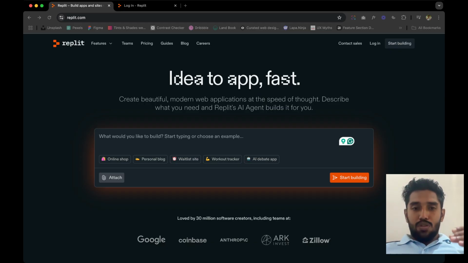So below the chat box we have "loved by 30 million software creators." This is what we call social proof. So Replit is placing themselves as a trustworthy brand because other trustworthy companies like Google, Coinbase, and Anthropic are using their services. So it's a great move regardless.